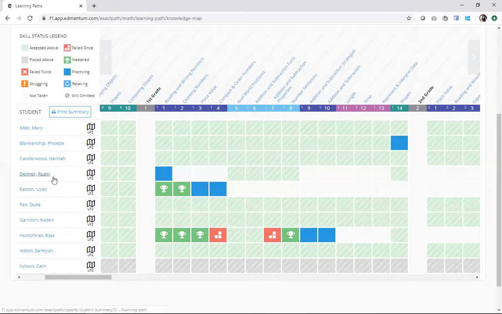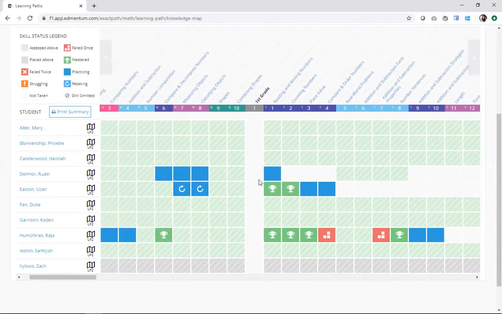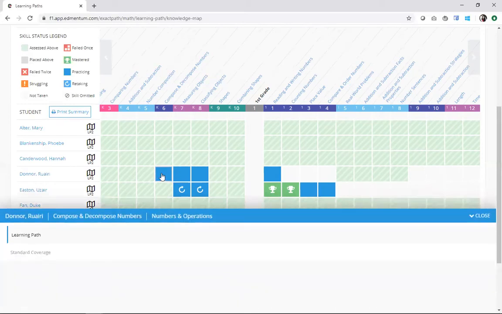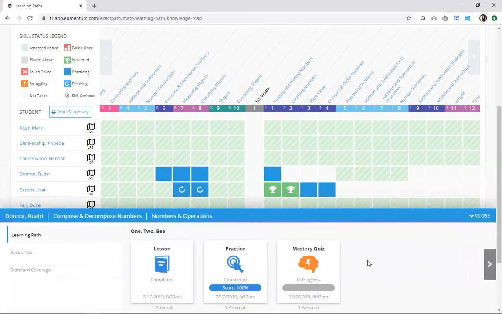So I've got my friend here, Rueri, who has 4 blue blocks in his learning path. These 4 blue blocks represent 4 skills that the student is currently practicing. I can click into any one of them and I can get more information. When I do, what is known as the content drawer pops up here on the bottom of my screen.